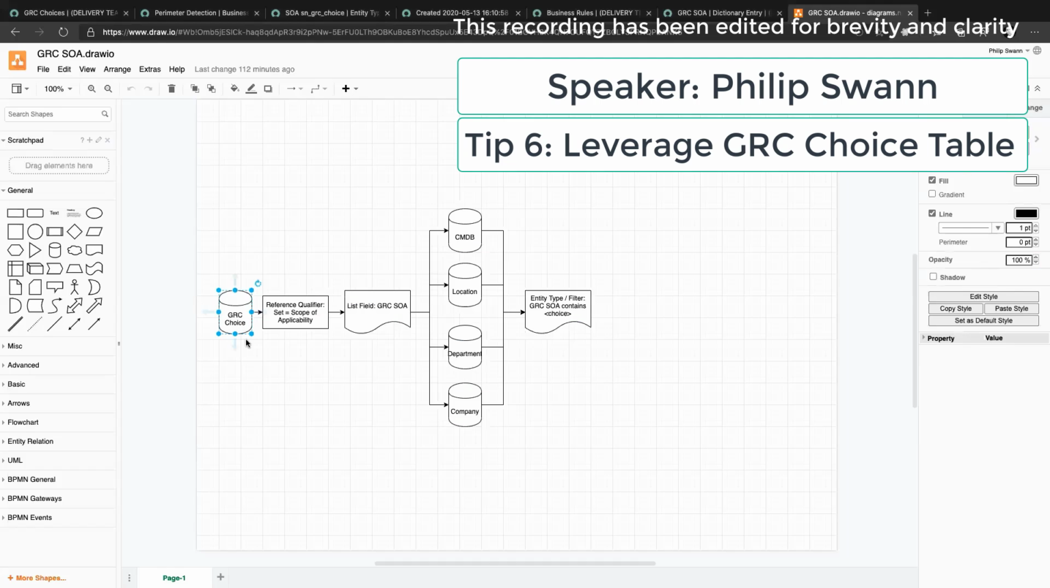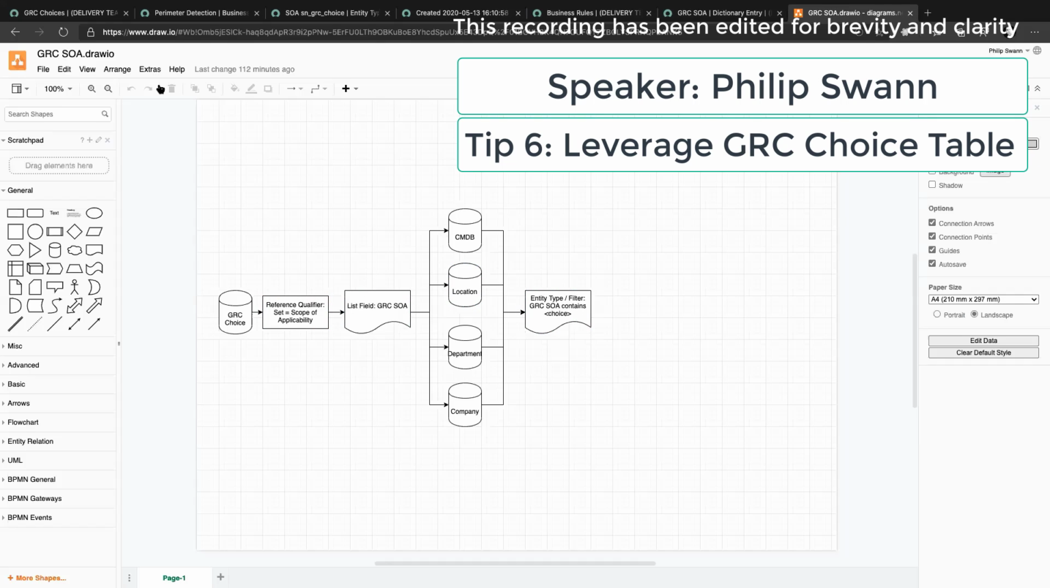So in GRC, we have the choice table, and we can then put a list field onto one of our core reference tables, some of which I've highlighted here, that were mentioned. So CMDB, location, department, company, etc. And then you can filter using your entity type based on a choice. And then I can show this in practice very quickly.